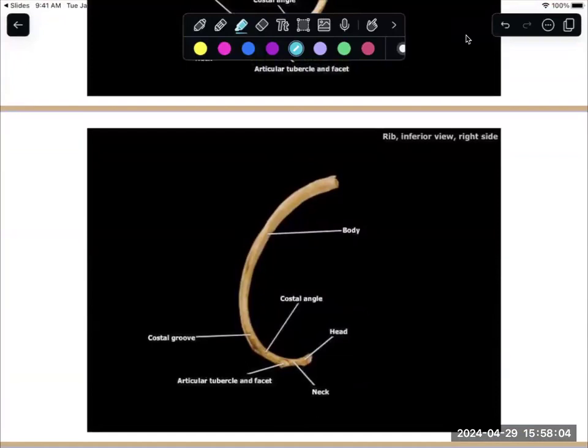But these pictures with the black background are the ones that I'm going to use for the most part for your actual exam.